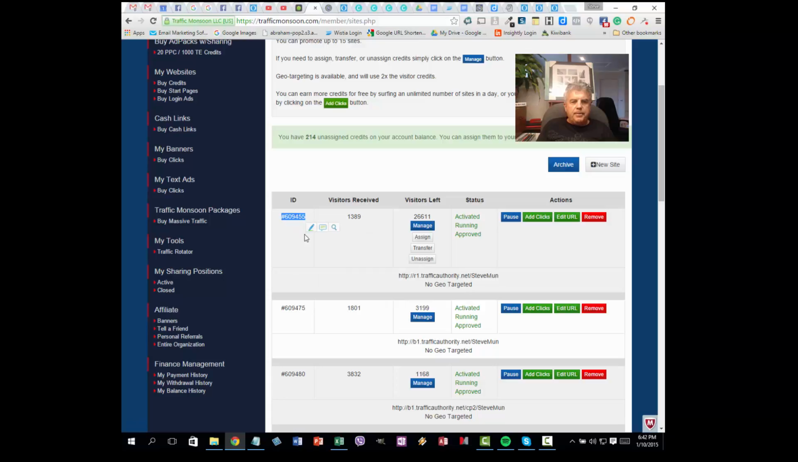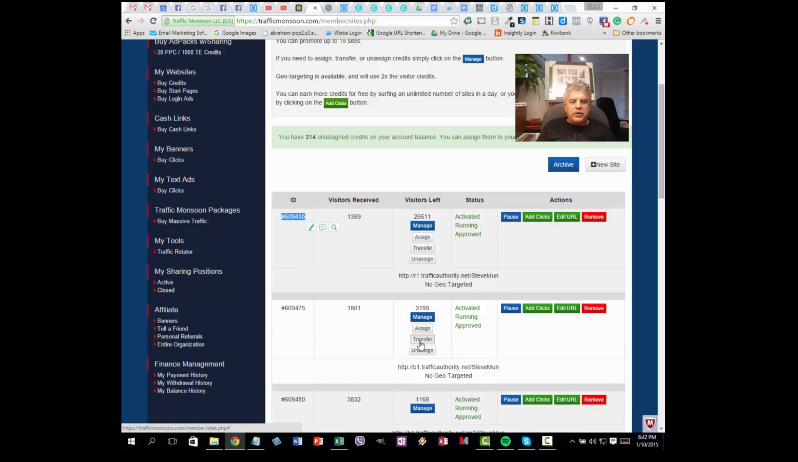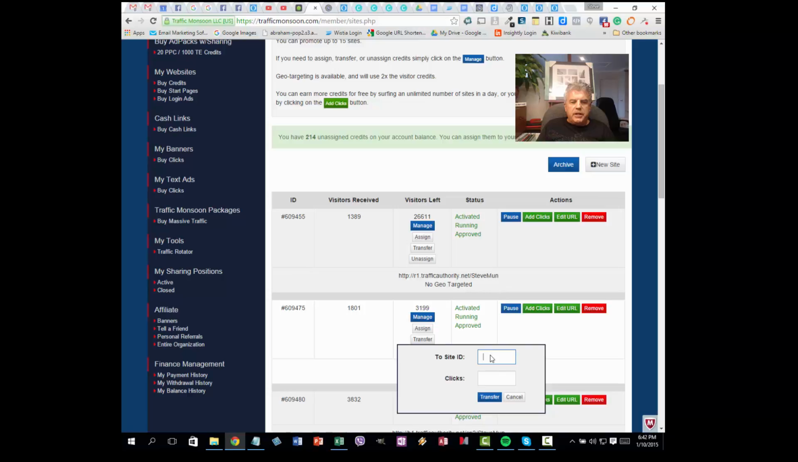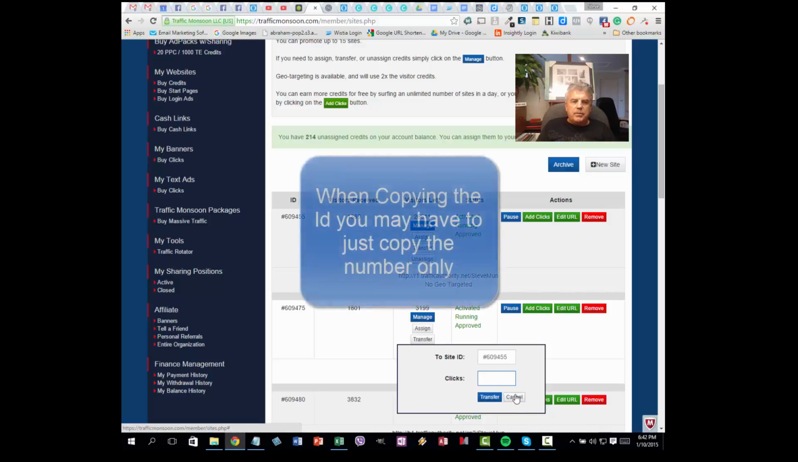and let's say that I wanted to transfer ad pack clicks that I've got in here. I click on transfer, I paste the banner ID in here, and then I type in the number of clicks that I want to transfer from one to the other, and that's how you manage the actual number of clicks that you've got within the system itself.